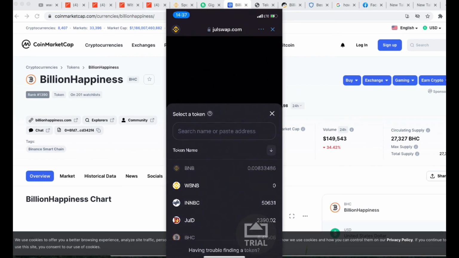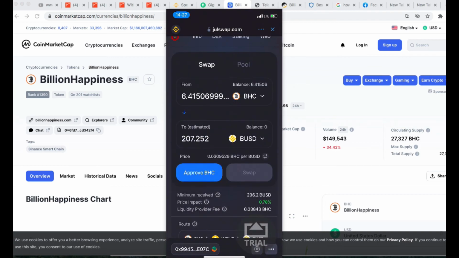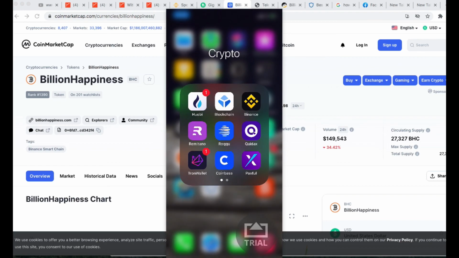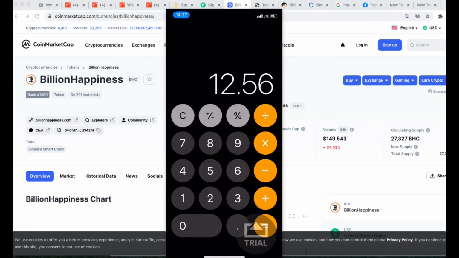What I want is USDT. So if I click on maximum, this is the current worth of my 6.4 BHC that I bought at the rate of 207. So you see the advantage. I bought at 12.56 per one, right? So it was 6.14, which I spent just $77, and right now it's $32 per one. That's 0.4 times 6.42.